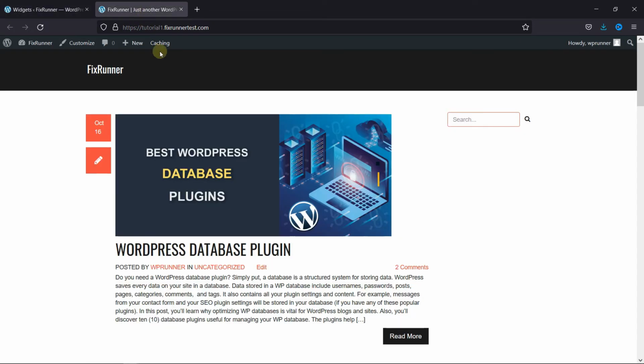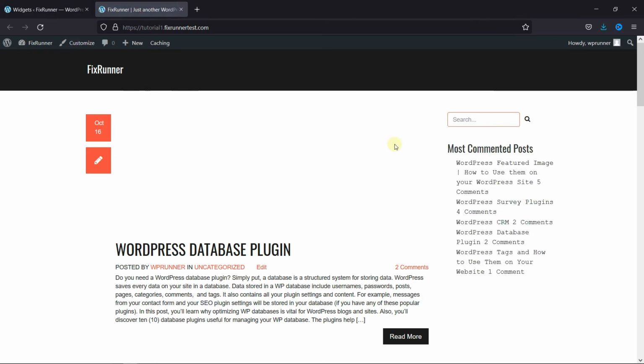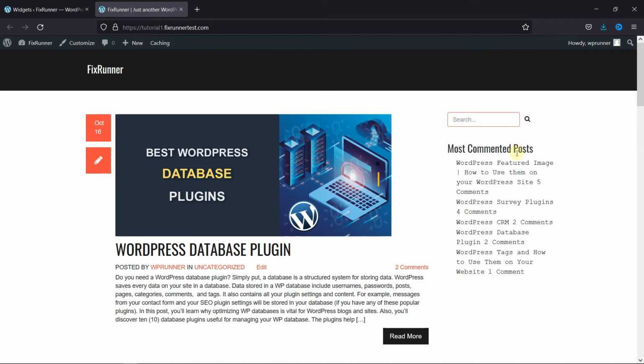And now if I go to my site and reload it, you can see that my most commented posts are displayed here with the number of comments on the post. This is how you can display your most commented posts in WordPress.